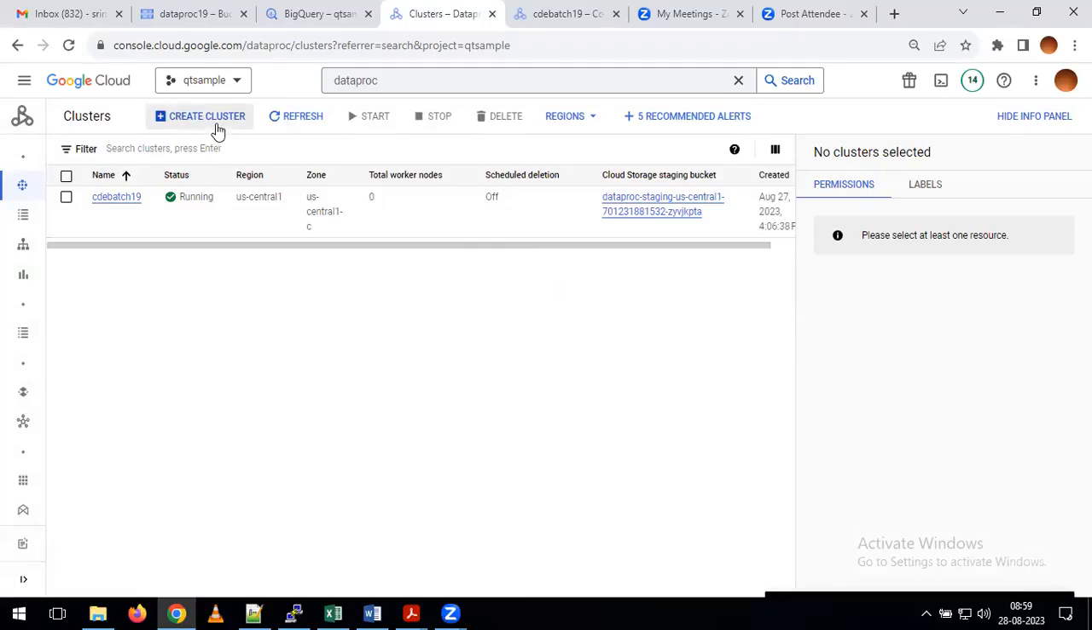If you are working for the first time, it will display the message called enable API. If it is displaying the message as enable API, please click on that. If it is directly displaying create the cluster, please click on that. Then we are getting two options, cluster on Compute Engine or cluster on GKE. I will tell you about that, so please wait for that. Please click on create cluster.